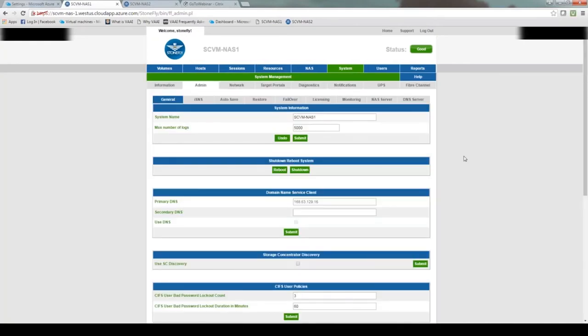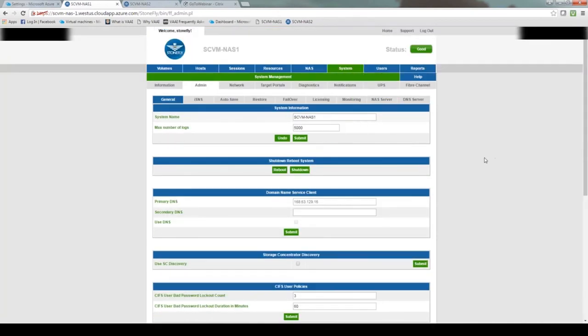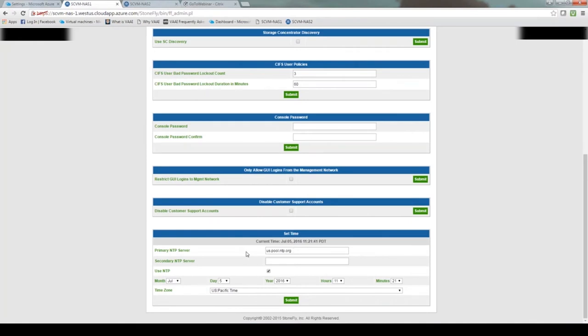For NAS volumes, we do require NTP services. You go to the system admin page and add an NTP server. This can be any NTP server of your desire. It doesn't have to be the us.pool.ntp.org. That's just used as an example. Anytime you add a new node to your scale-out configuration, you would want to use the same NTP server so that they're all syncing to the same NTP time. Once you've typed in the primary NTP server, you can add the secondary NTP server. Click on the Use NTP, click on Submit.